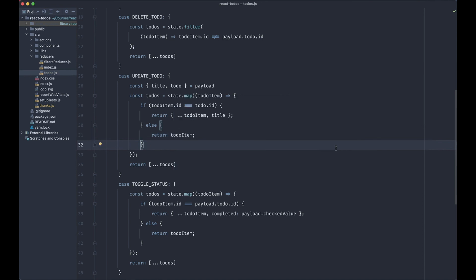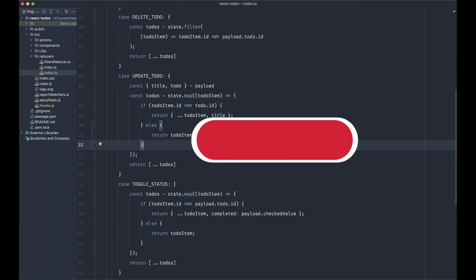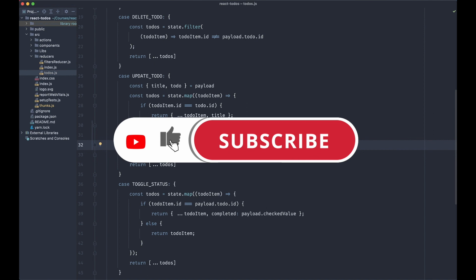Okay, so now that we've got deletion and adding new todo working, I think we will finish the lesson here, and in the next lesson we will start implementing the toggling of todo, toggle all, and the rest of the functionality. Okay guys, I'll see you in the next lesson.